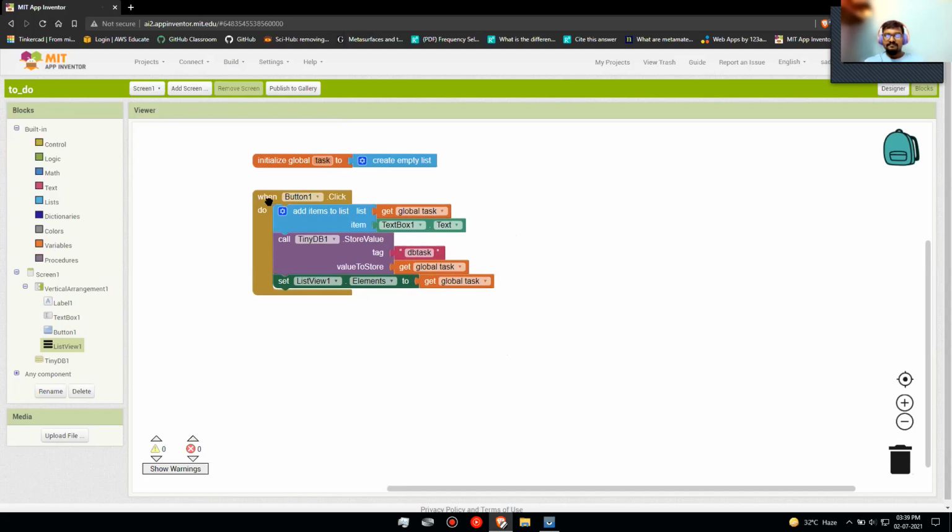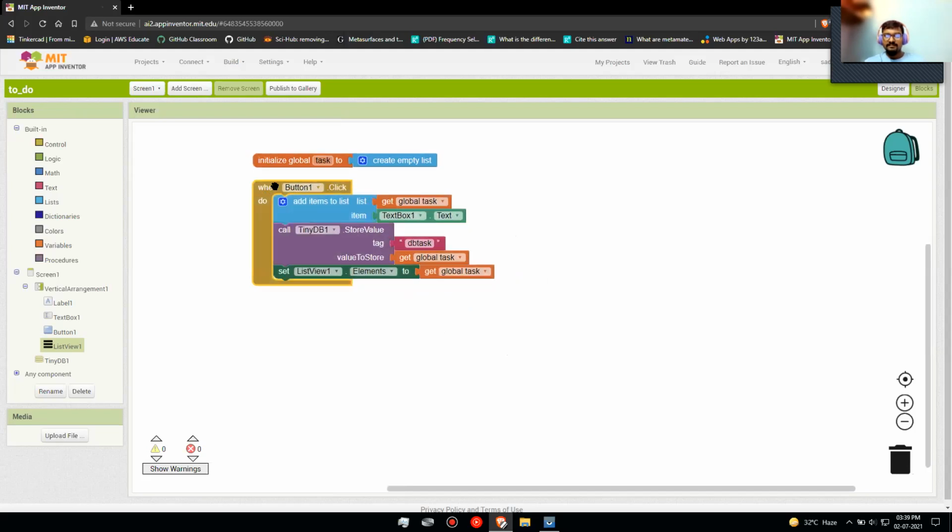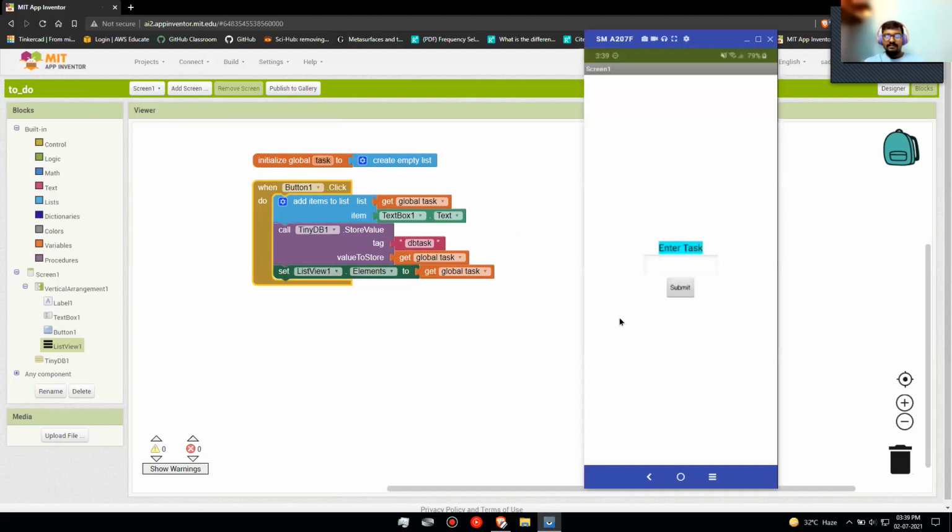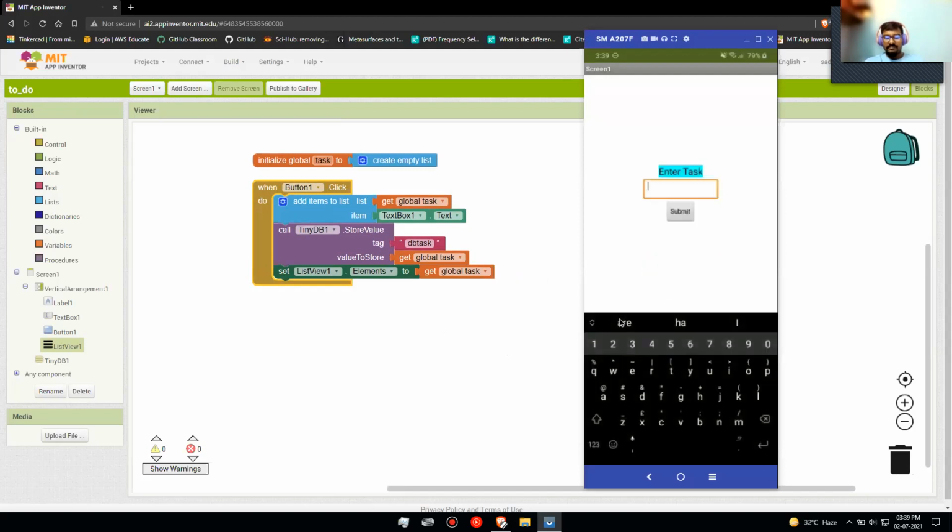Okay, so is everyone able to do this? Yeah. Okay, so now what we've done is adding, storing, and then display. So what happens when we submit it? We can see it on our screen. So I'll type something. You have to open that MIT App Inventor on your mobile. Yes, ma'am. So you can see it.